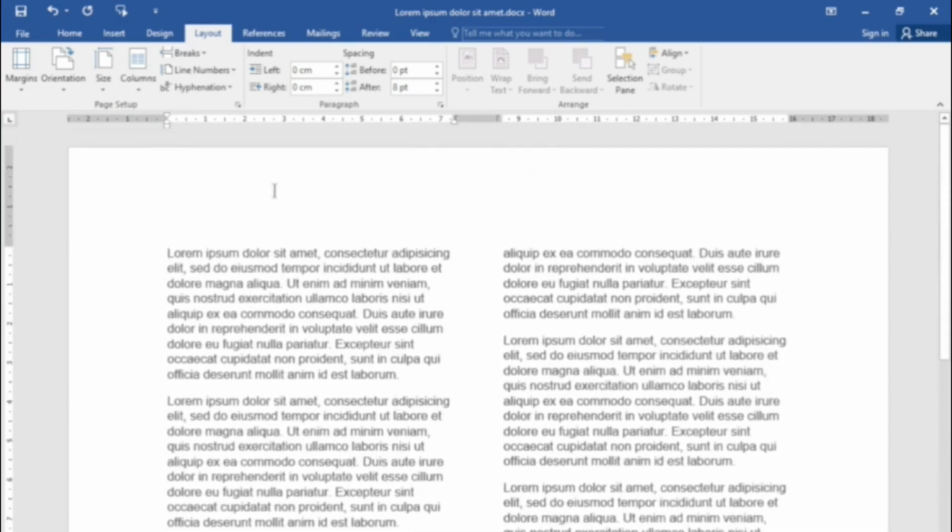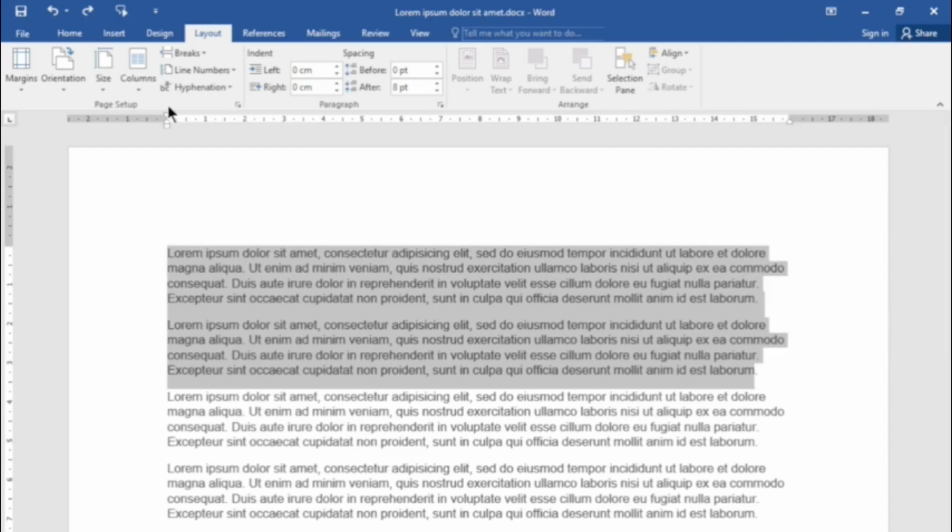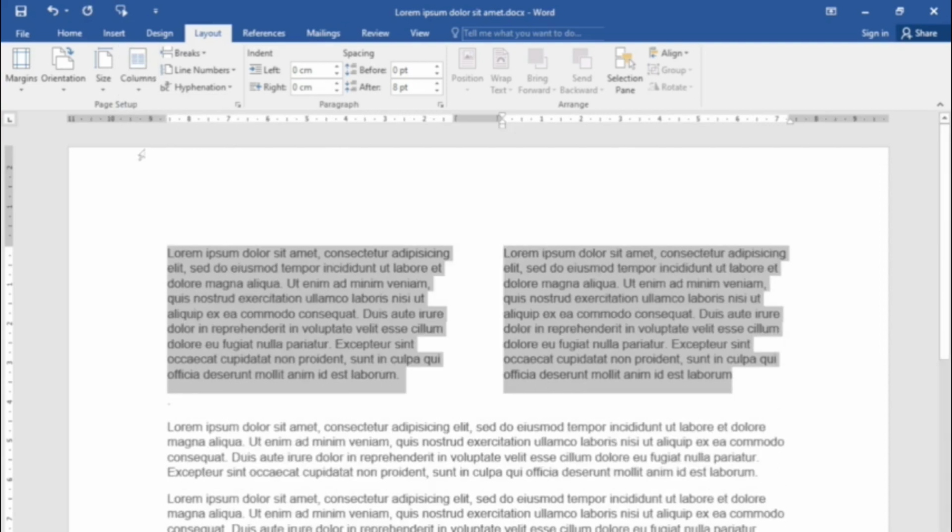Let's undo this change, and instead we will create 2 columns on selected paragraphs. First select the paragraph. In this example, we will select the first and second paragraphs. Then on columns we select 2. Now the paragraphs are divided into 2 columns.